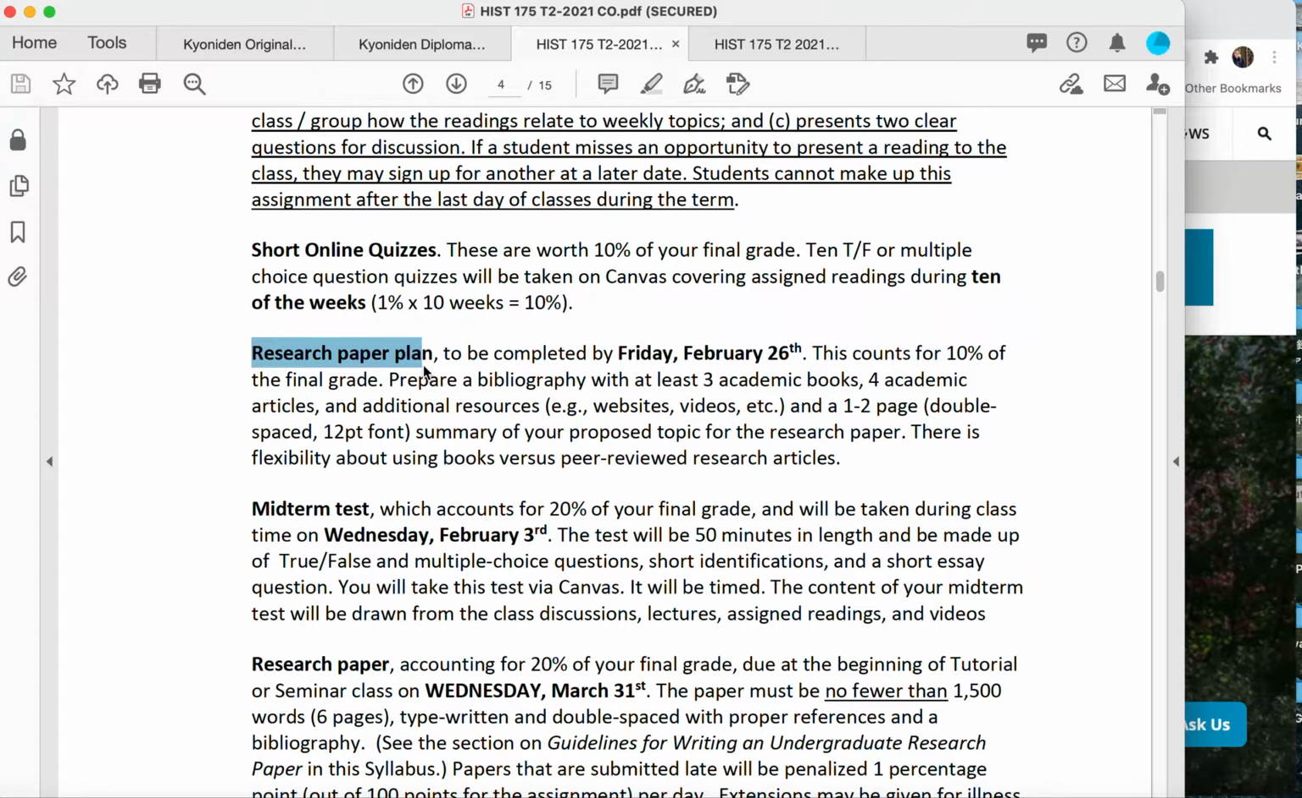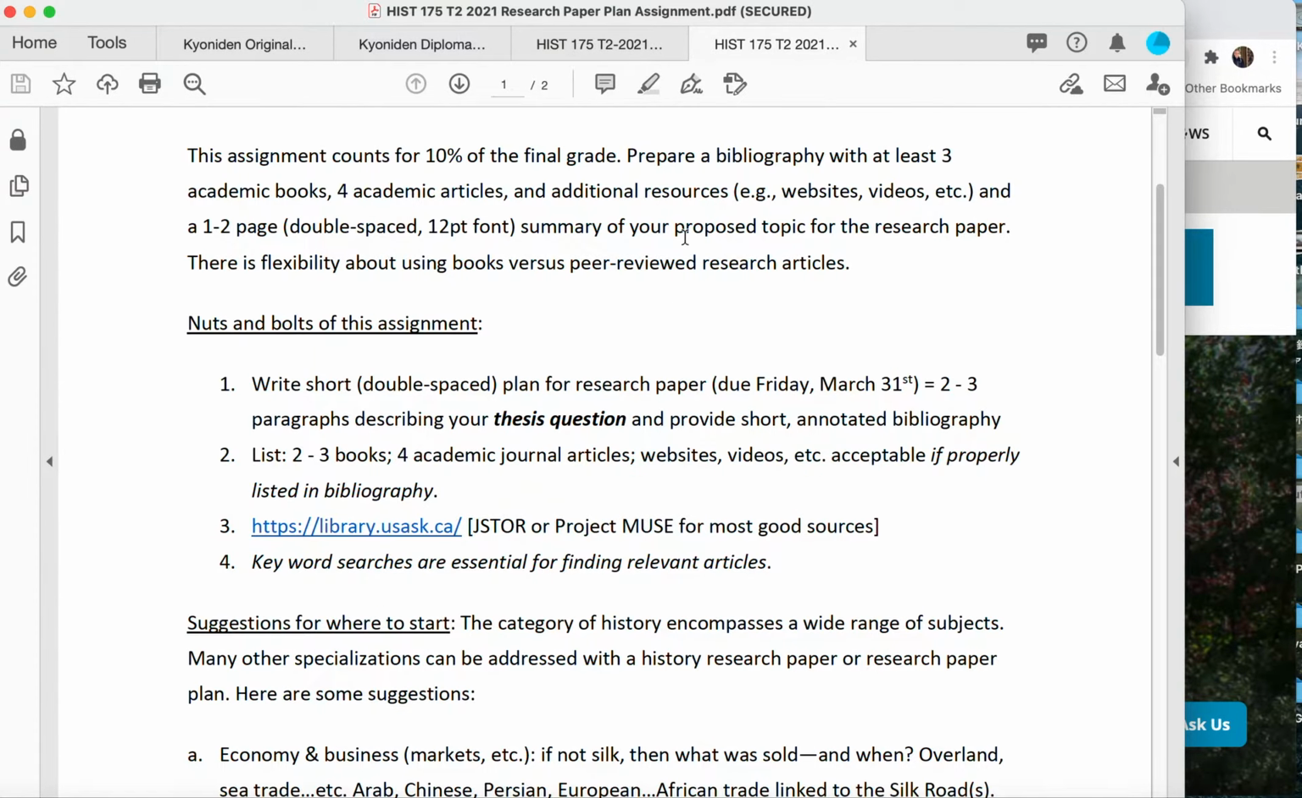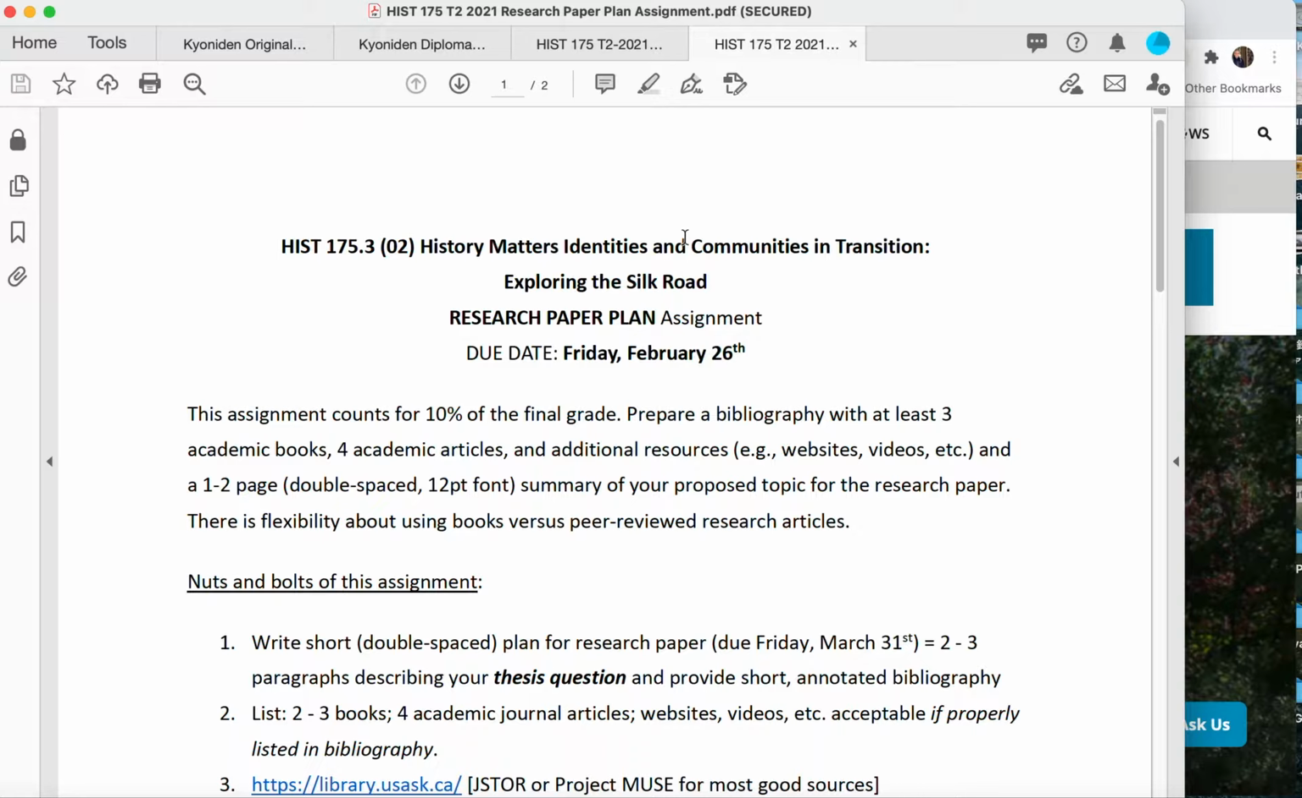I've also uploaded to the Canvas website another sheet, which is, of course, your research paper plan assignment. Exactly the same text is copied and pasted into the top here, so there's nothing new there. What it tells you is you need to simply use the online resources of the University of Saskatchewan Library to locate 3 academic books, 4 academic articles, and some additional resources. I'm going to show you how to find those books and those articles during this video.